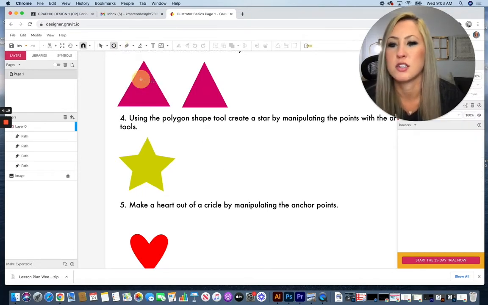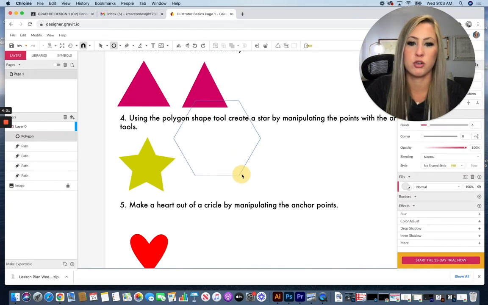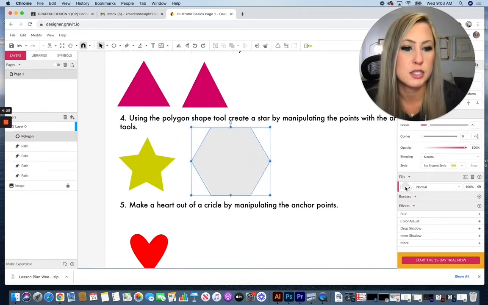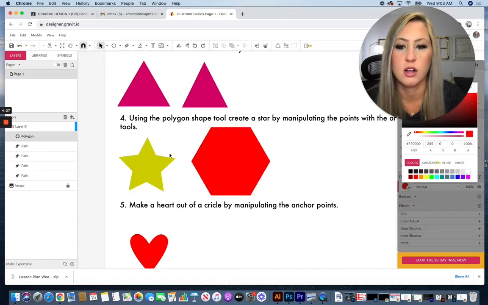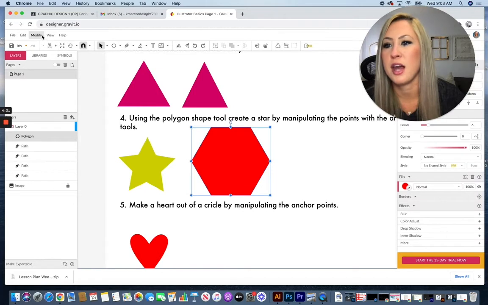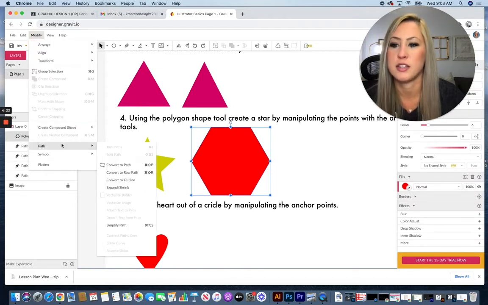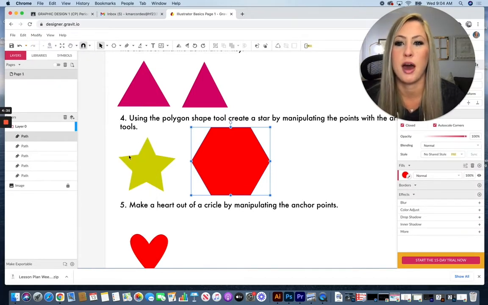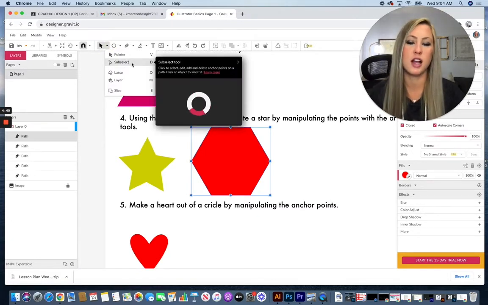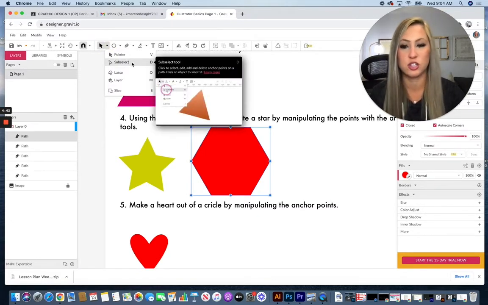For the next one, we're going to use the polygon shape tool to create a star. So same process, grabbing my polygon tool, holding down shift to make sure that it stays perfect. I'm purposely going to make this one a different color than my original so that I can use this as a template. And before I can edit this, I have to go to modify down to path and over to convert path.